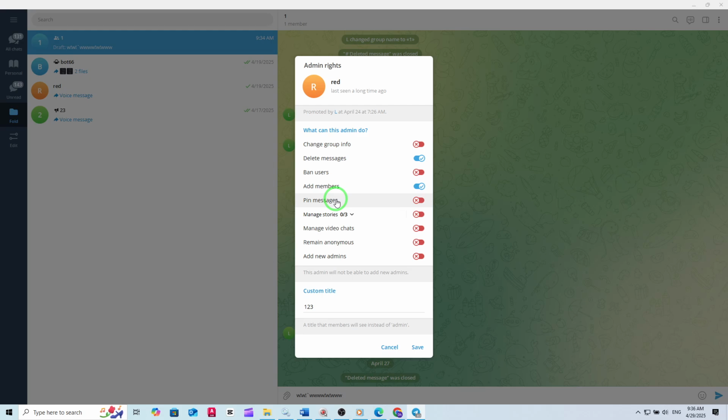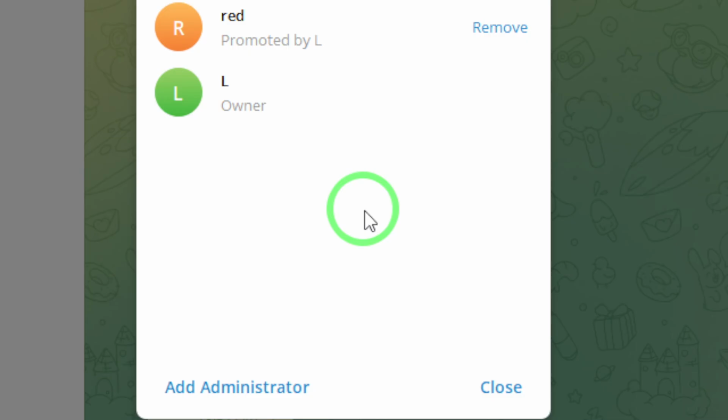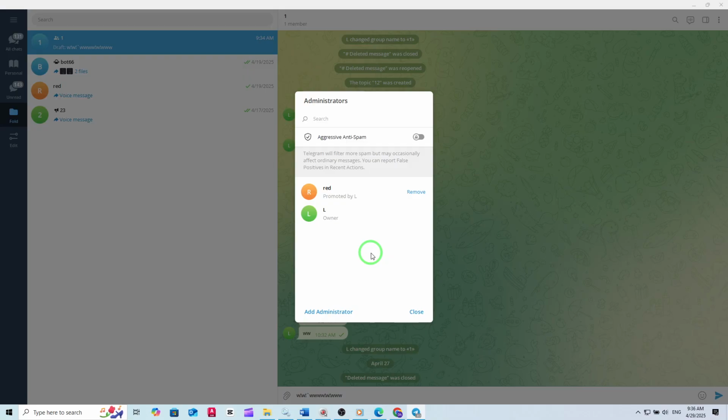Now, you'll see a field labeled Custom Title. If there's a title already set, simply delete the text in this field so it's completely empty. This will remove the custom title from showing up next to the admin's name in the group chat and member list. After you've cleared the custom title field, make sure to click Save to confirm your changes. The admin will now appear without any custom title, and the update will be reflected instantly for all group members.